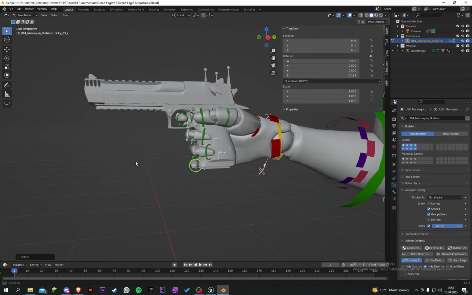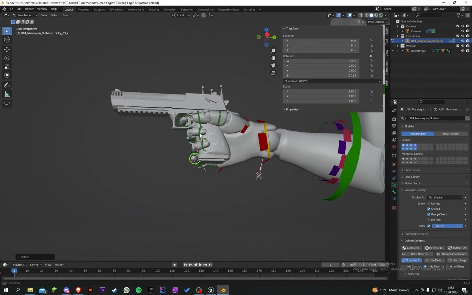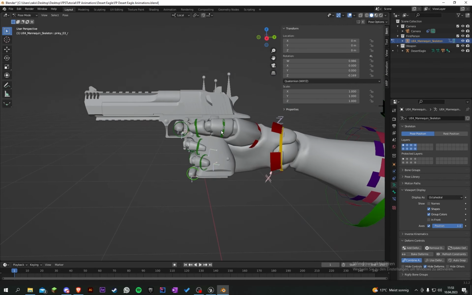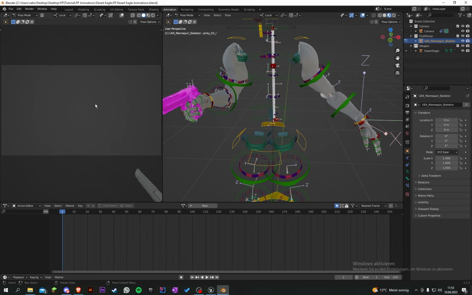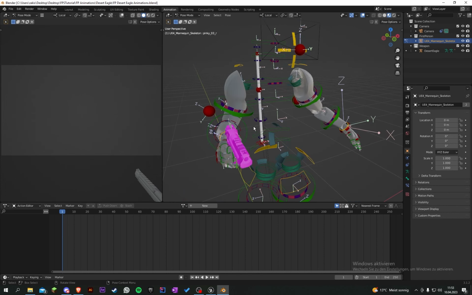So I think this looks good. My fingers are posed pretty well. So now just have a look and click on animation. So here we can see on the left side is our first person view from this camera. And the right side we can animate it.